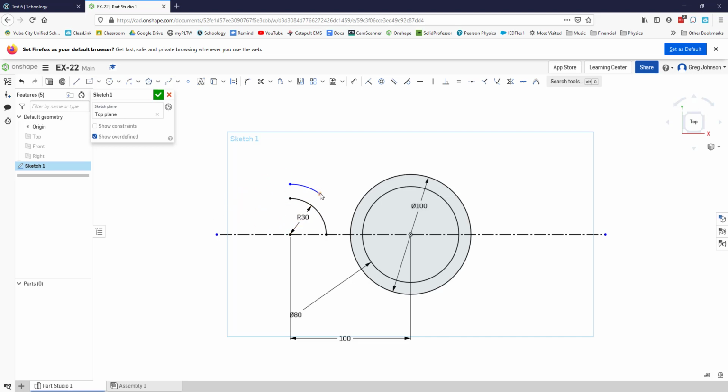And then we need another arc that's going to come along and connect to here. So this time though, I want a 3-point arc. I'm going to connect here to the circle and just bring it down a little bit. Okay, now let's dimension these two.